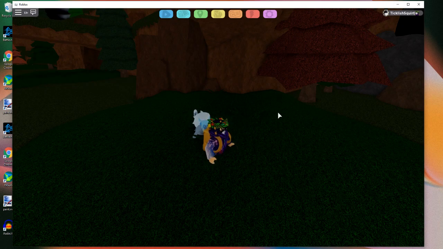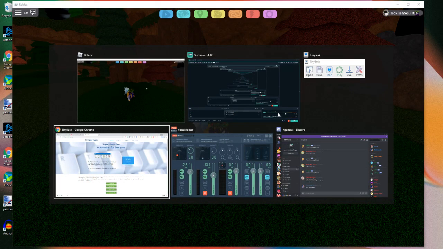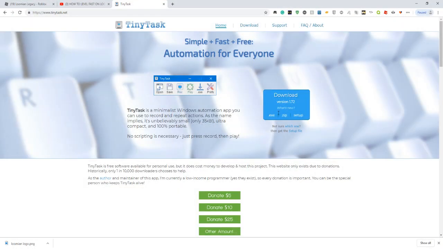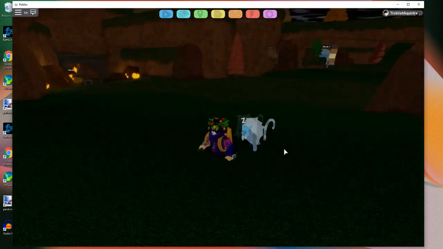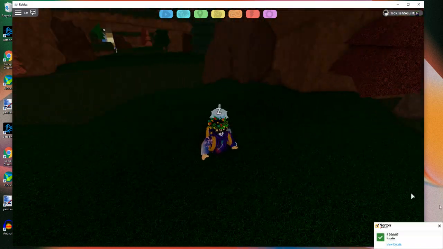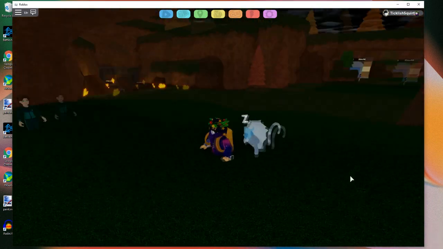So, the first step is you're going to want to click the link down below in the description, and it's going to take you to this website over here for a program called Tiny Task. Click the EXE button, then download the program and open it. Once you have opened the program and you have the game open, find a really large patch of grass. I'm here in Route 3, and we're going to be in this really big patch of grass here.